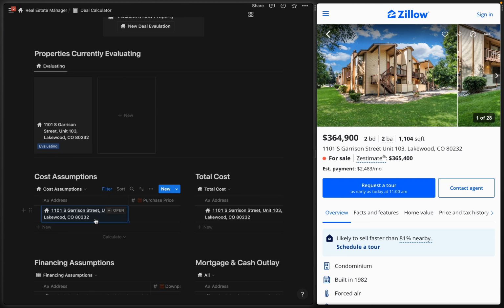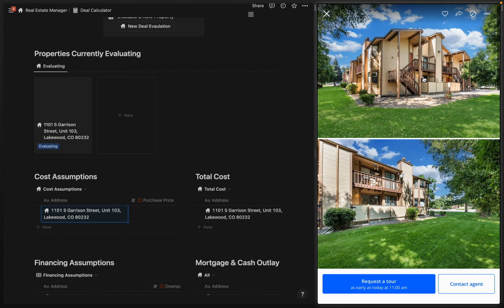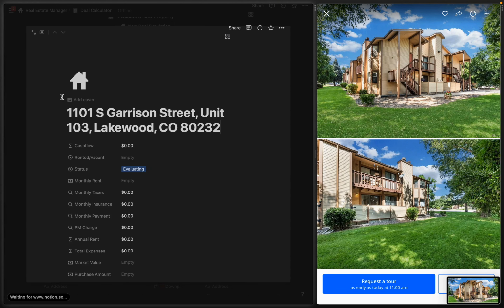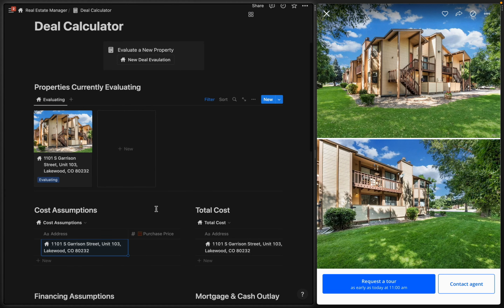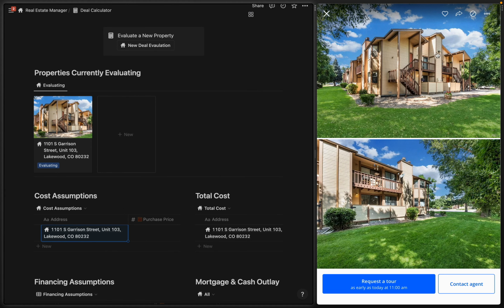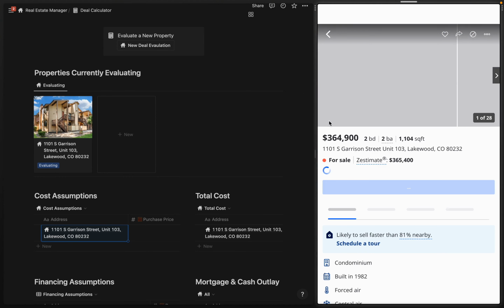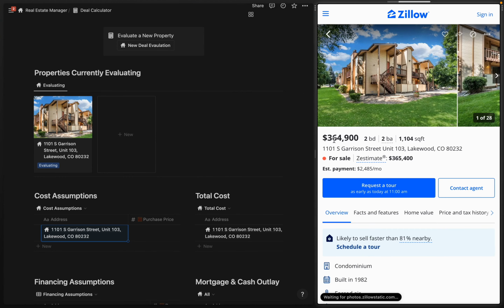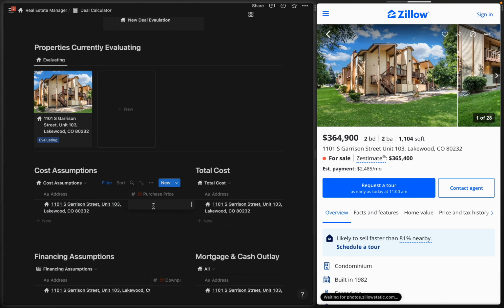Now that the address has been inputted, let's go ahead and also take a photo of this property that we can use for the cover. So I just took a screenshot, and then I'm going to click here and add cover. And then once you've added the photo, let's go through the deal calculator here. So we're going to exit out of here on Zillow, and we can see that the property is for sale for $364. So we're going to enter that in here.